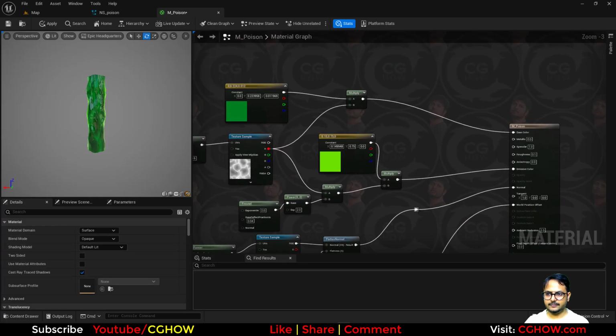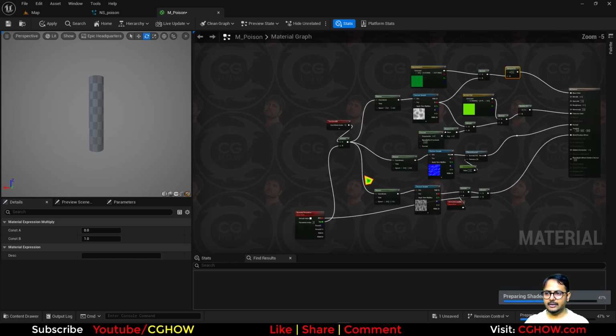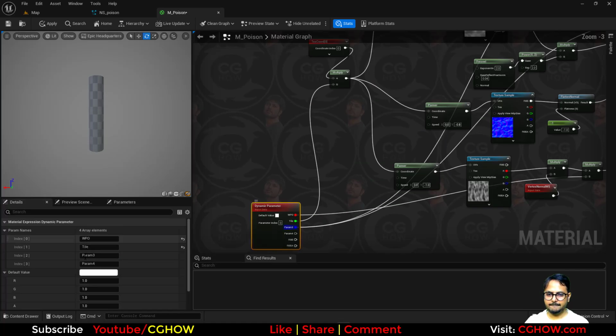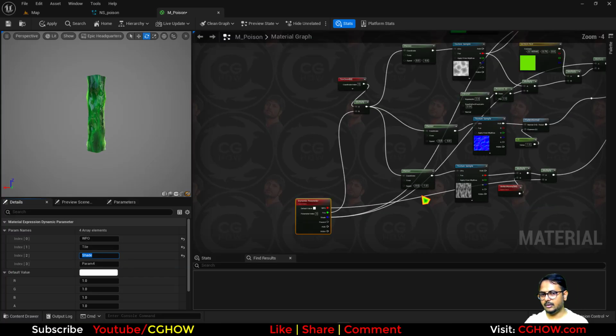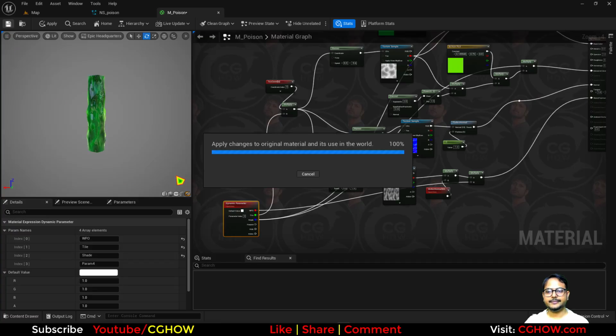And then we can also multiply these things to make color bright or dull, or you can make particle color if you want. So I will multiply both colors with a single parameter. I will call it shade, so we can just make it brighter or darker. So that's it. Let's save it.